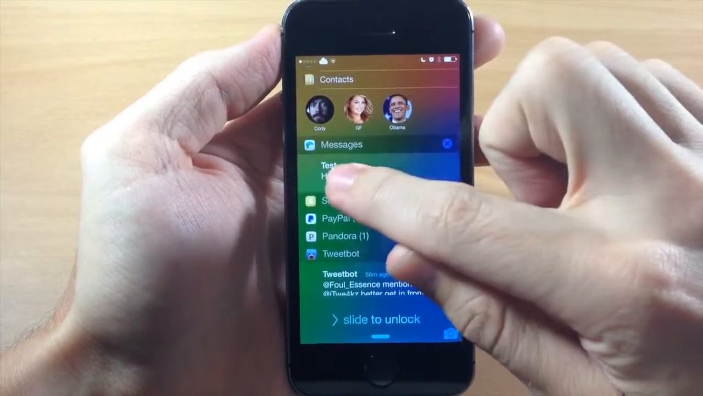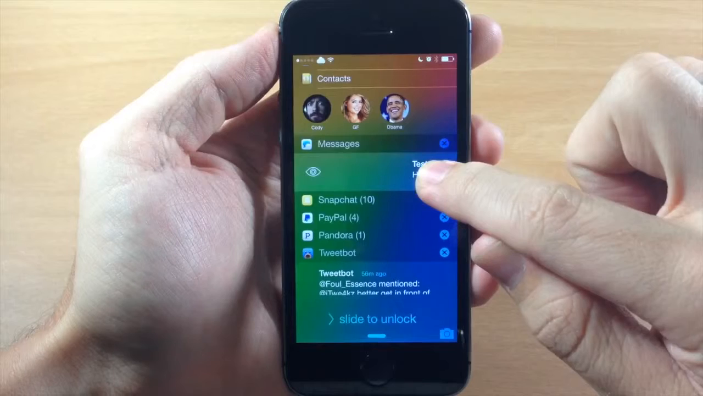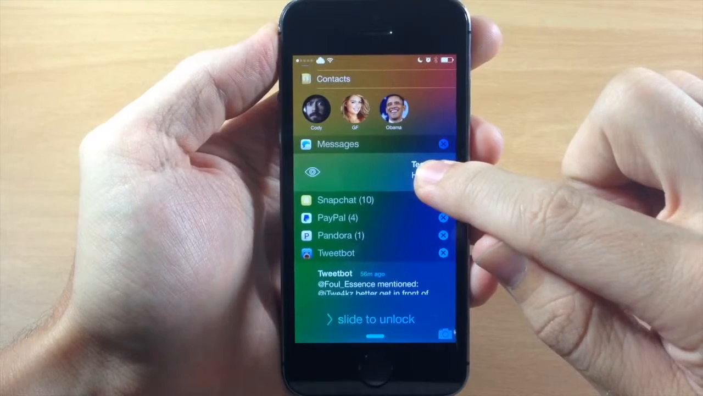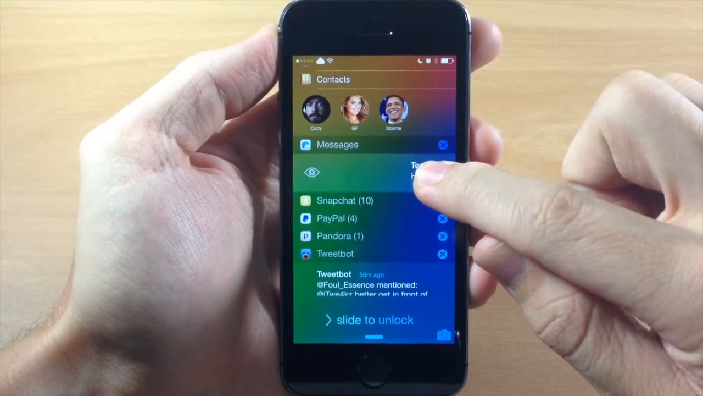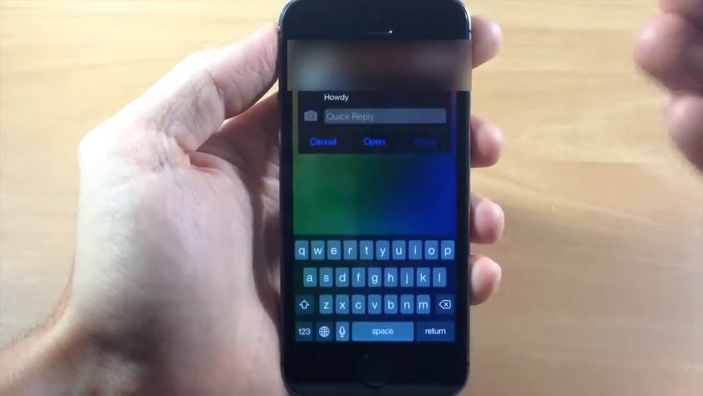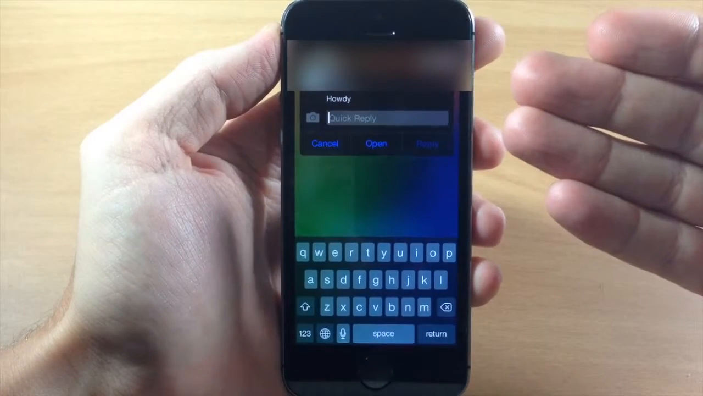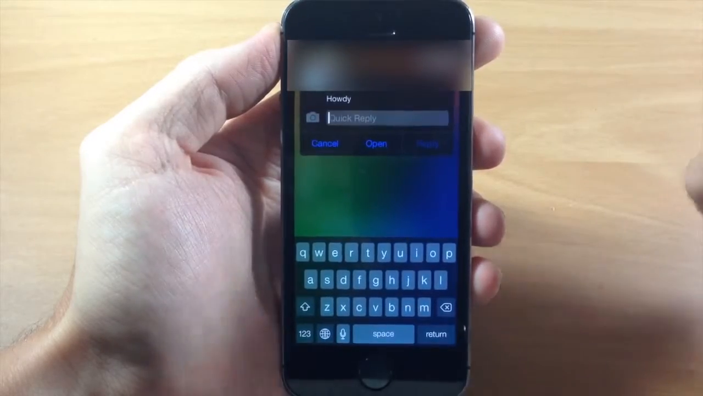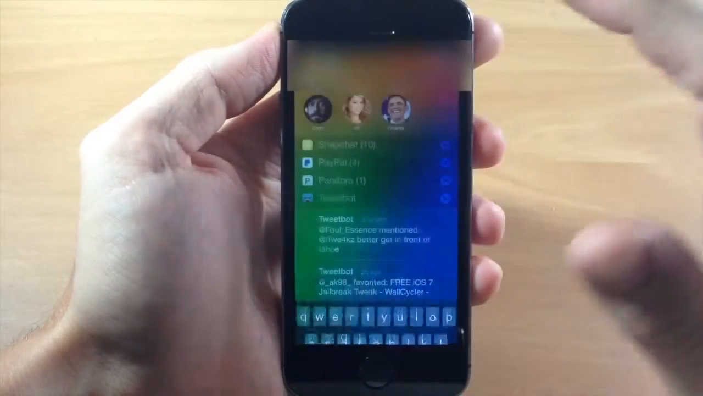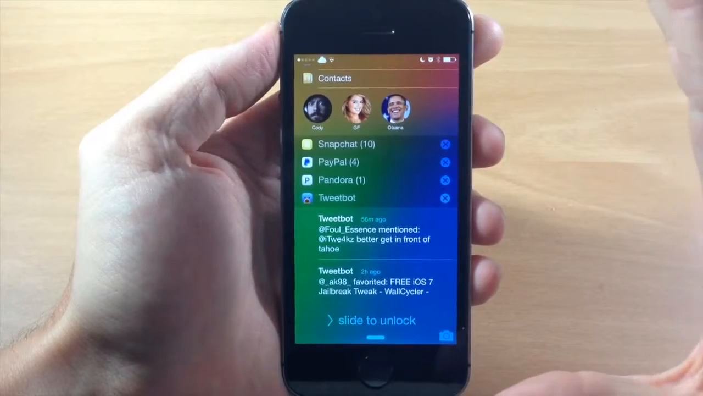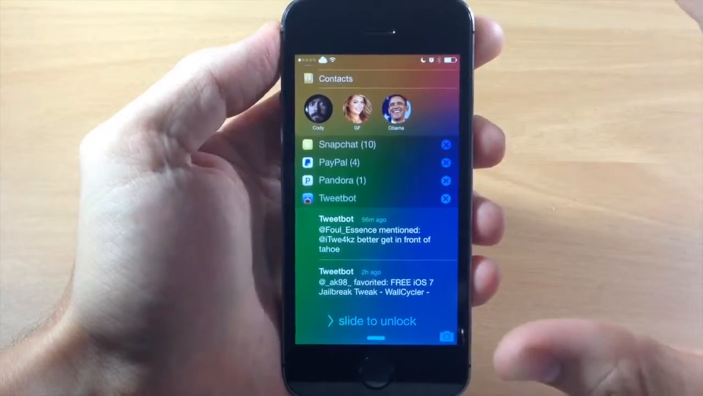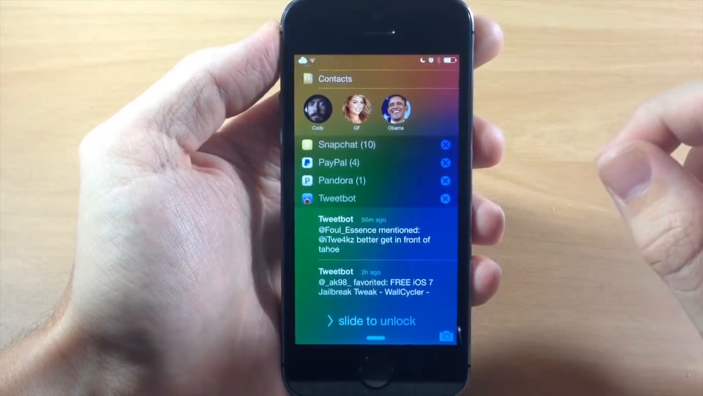If you do the exact same thing except swipe to the right, then with the messages, if you have Auki or Bytesms, this is going to automatically open up your quick reply. If you don't have Auki or Bytesms, this is just going to automatically launch the application within the iPhone. So we're just going to tap cancel. That's pretty nice that it has that built-in integration with Bytesms as well as Auki.